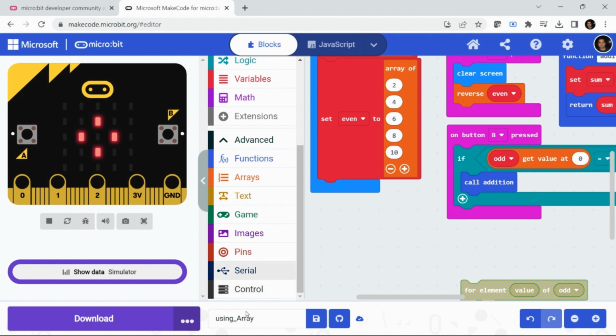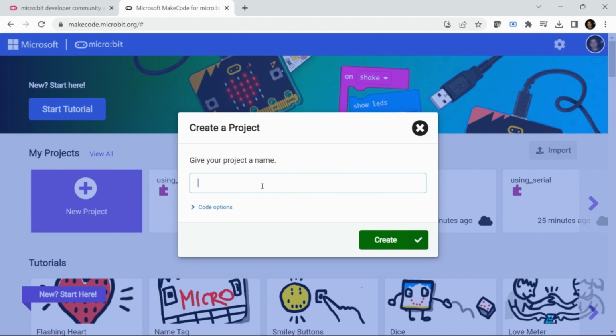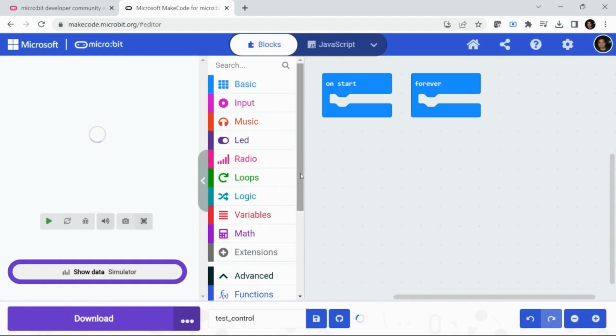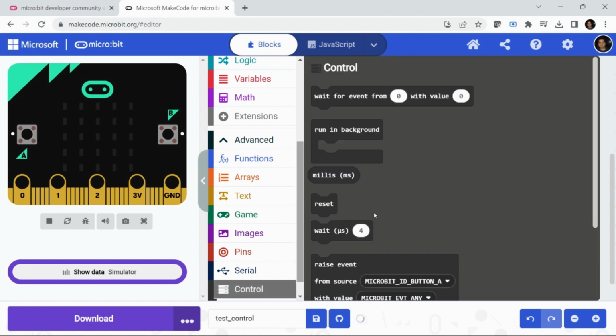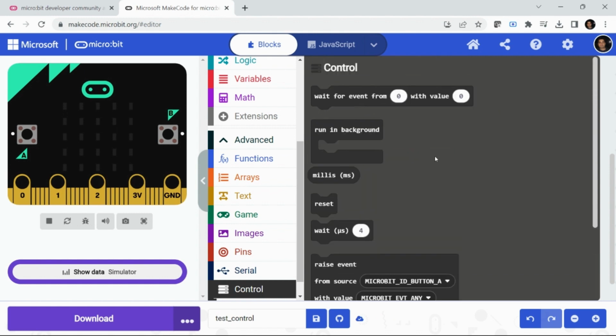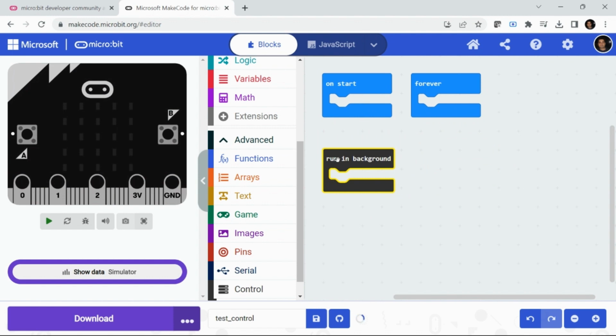Okay, there's one more block called control. Let me open one new program. Just I open a new program, test controls. So let us see what this block control has. So if I go to this block called control, you can see that it has so many events running here. So basically, if I choose this block run in background, if I place it here, whatever I code I put in this block, they are going to run in background and will not interfere with our main code. Sometimes this is very helpful when we have a very big program to run.